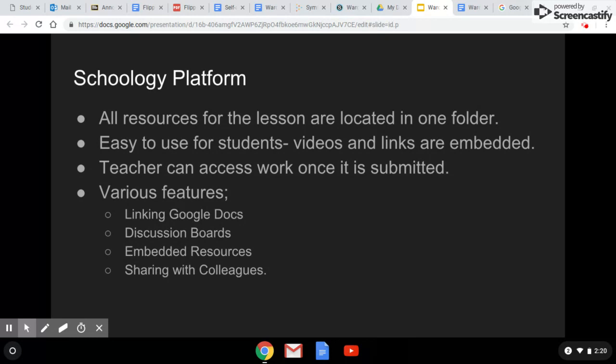All of the videos or links, anything that I want students to do, is embedded right on Schoology. It doesn't take them anywhere. They can view it right there. I can access their work once it's submitted. So for example, the worksheet that I'm going to have students practice on before they get to class, once they submit that, I can view it right away to prepare what that day's lesson is going to be like.